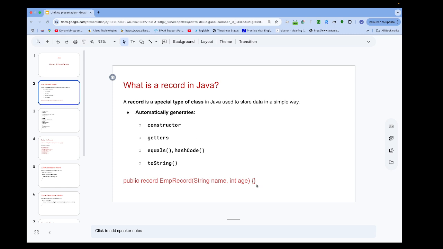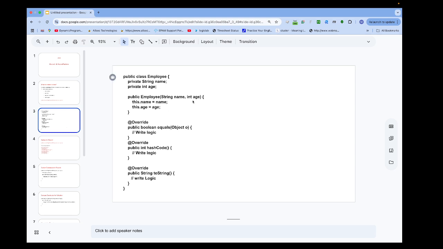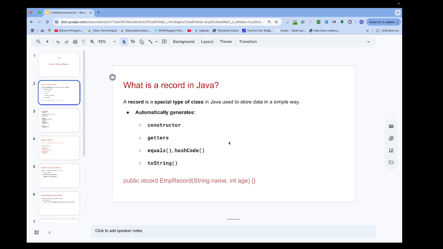If you write a single line, it will generate all of this automatically. Instead of a record, if you want to write an employee POJO class, you have to create a class with instance fields name and age, a parameterized constructor, and override the equals method, hashCode method and toString method. All this we need to do manually. Instead, if we use the record, it will generate all this automatically. That is the advantage of the record.